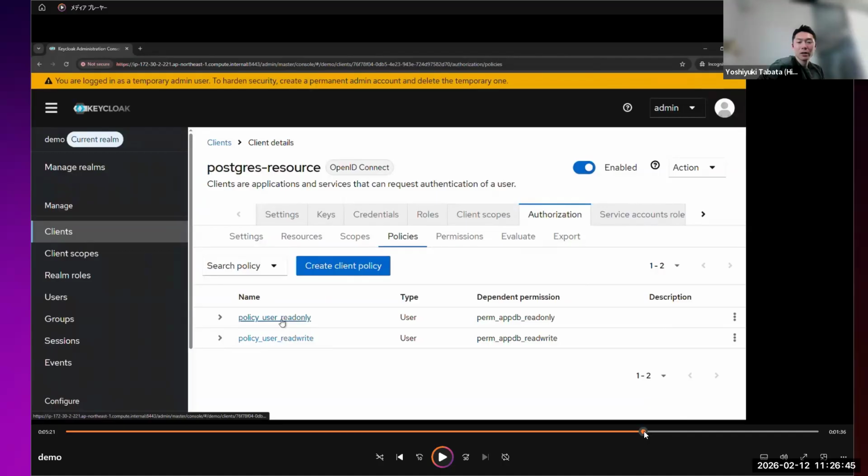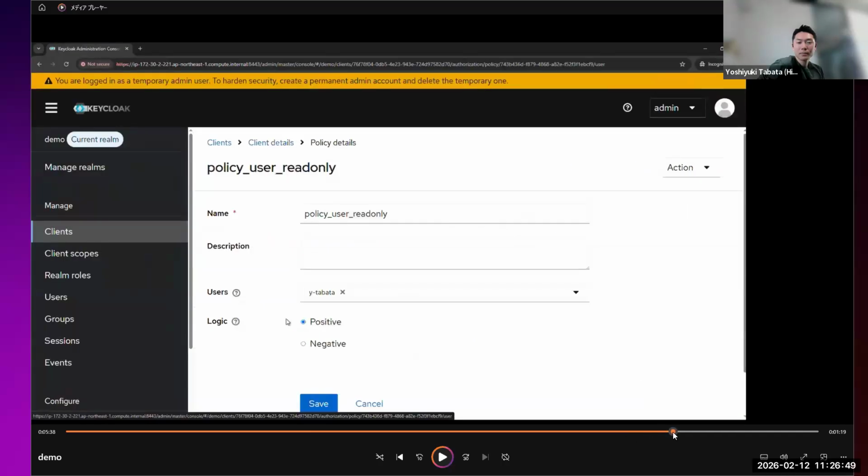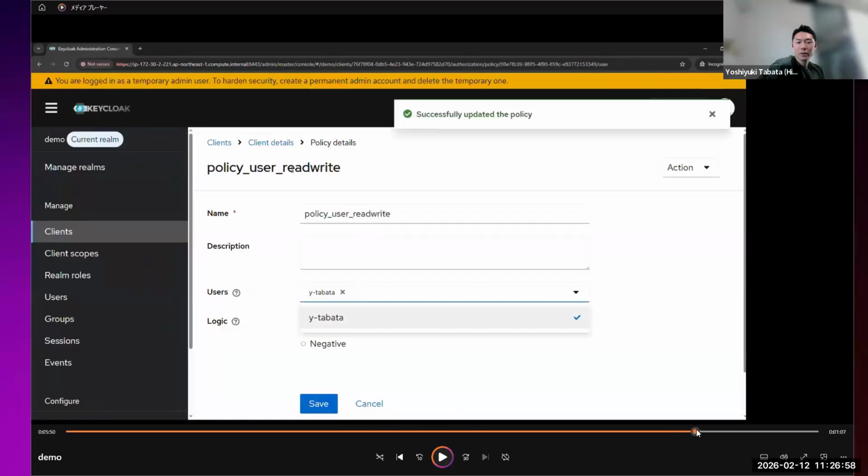But around this 6 minutes, we remove white avatar user from the read-only policy and add them to the read-write policy. So Keycloak allows the white avatar user to access AppDB with user read-write role. Does that answer your question?